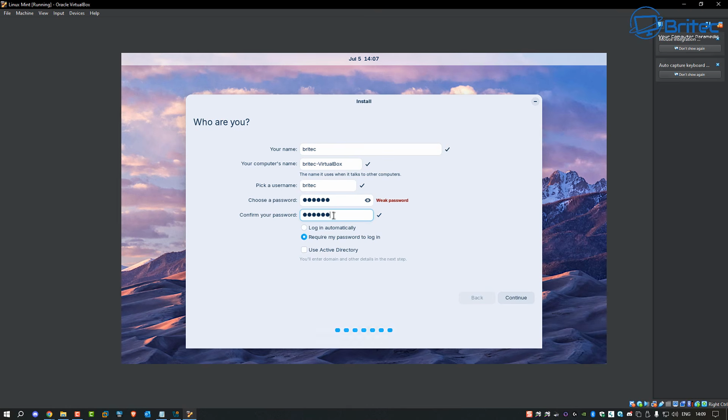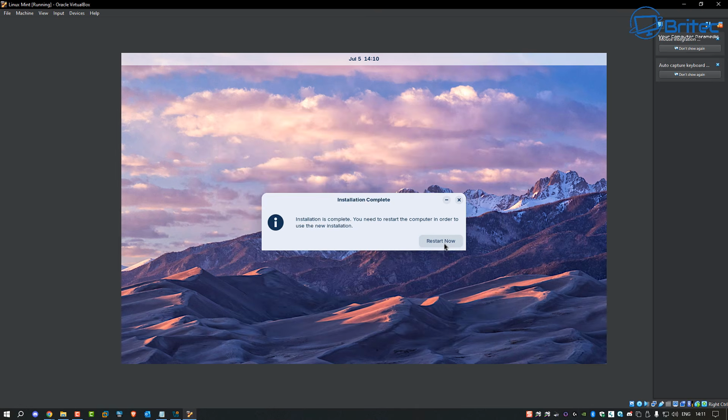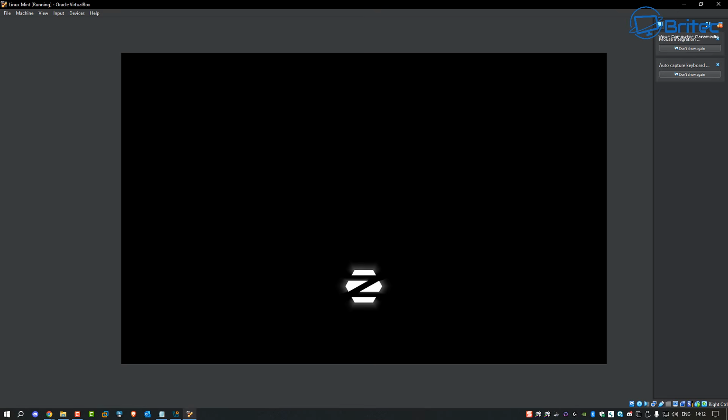It says weak password. That's because I'm using a virtual machine here. I can make it a bit stronger by just adding a few more digits on the end. There we go. And now we can click on continue. And this will go ahead and start installing the operating system of your choice, in this case Zorin OS, onto our VirtualBox software. So now we can click restart, and it will now restart the operating system just as you would do if you were installing this onto a real system.